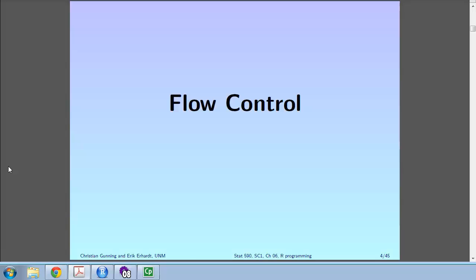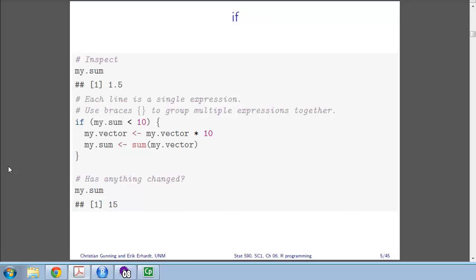All right, let's talk about flow control. This will be about the if statement and the for loop. So recall previously my sum equaled 1.5. It was the sum of the numbers 0.1 up through 0.5. And here's our if statement. Okay, so an if statement runs certain commands conditional on something being true or false.